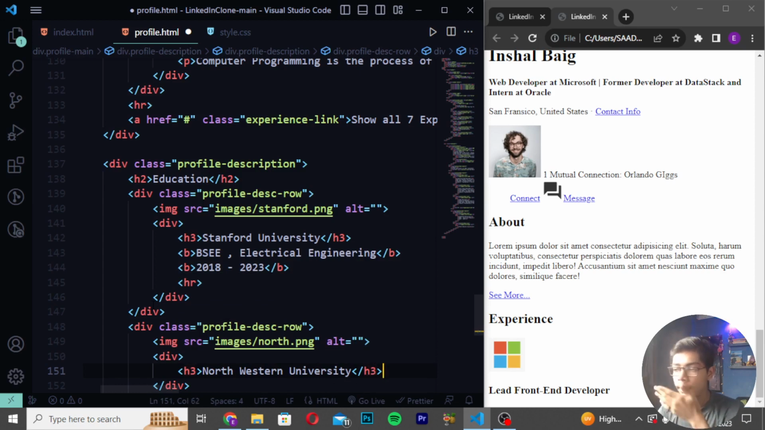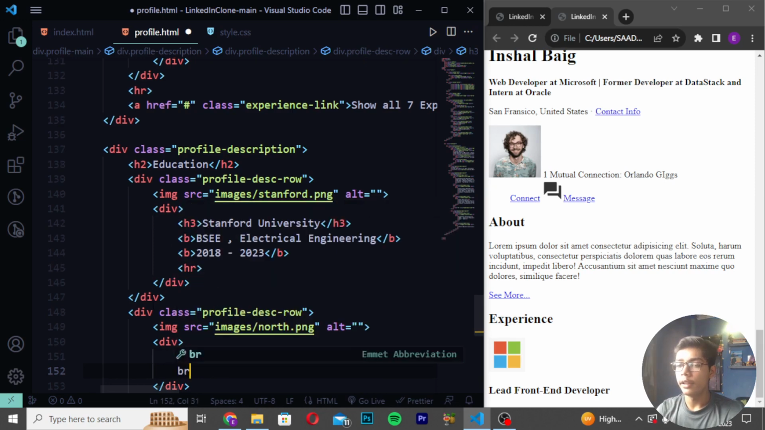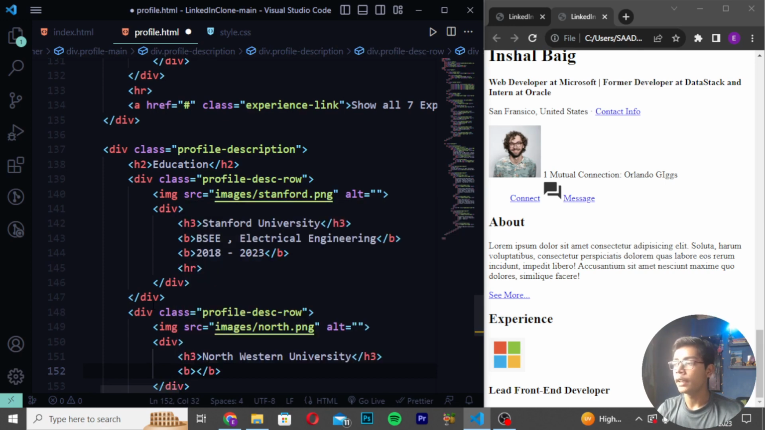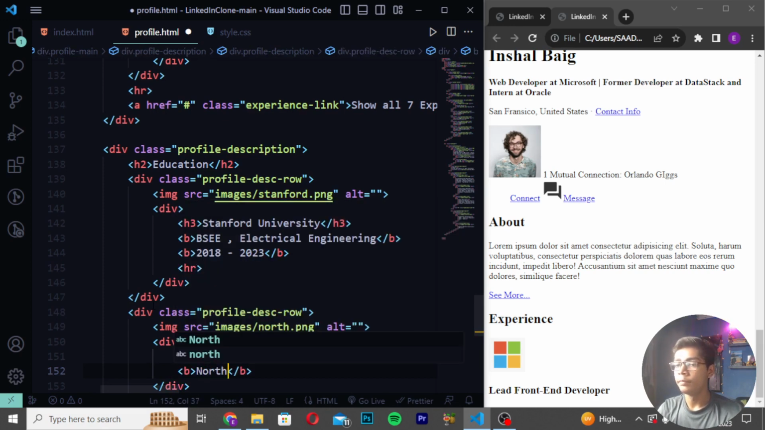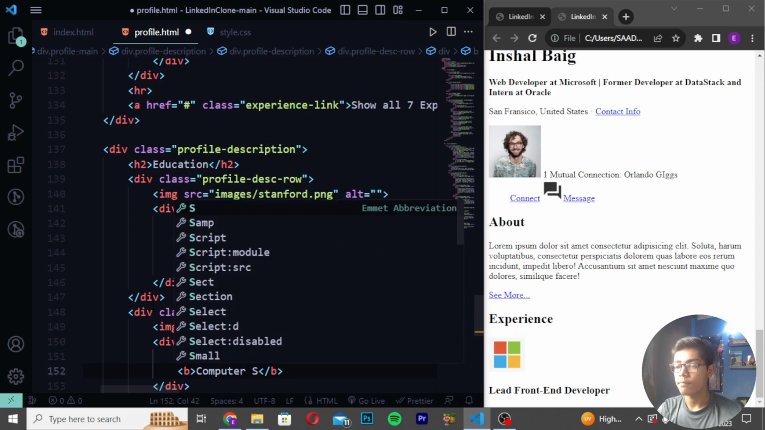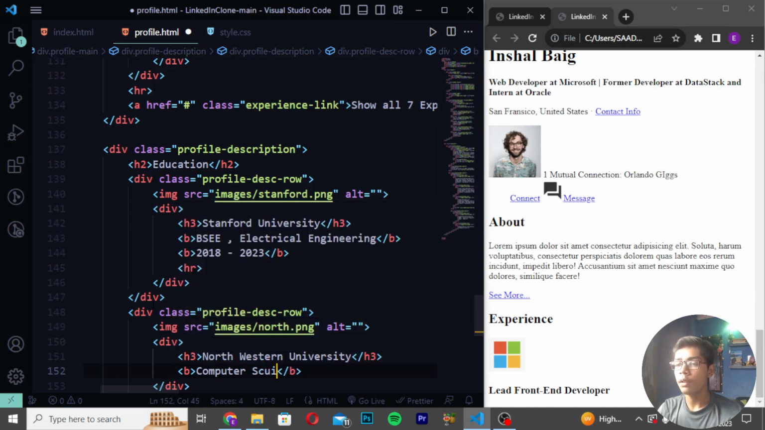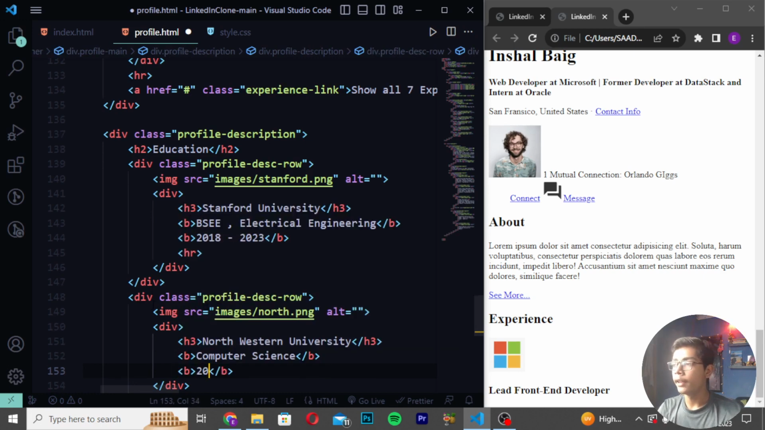Then when you just done with this thing, here I will be now just moving down after this tag and create b tag, and here I will be writing north western university, which we have written. So I will be now writing here computer science like this. Then I will be now creating b tag and write here 2015 to 18 like this.